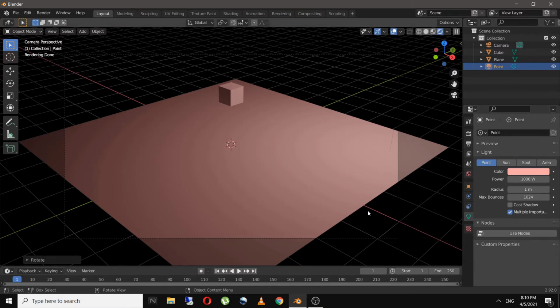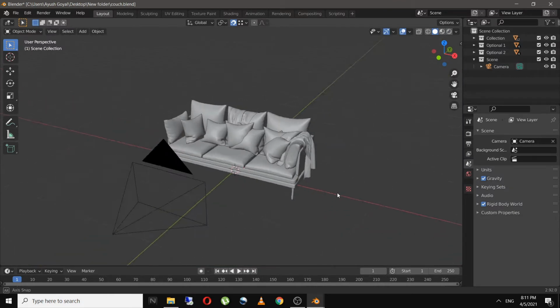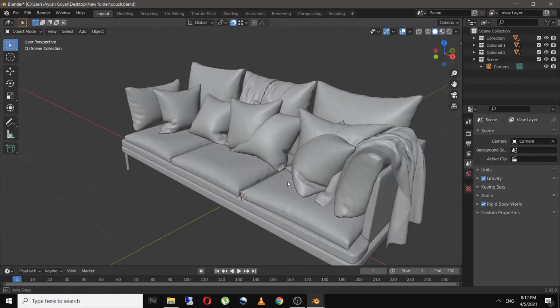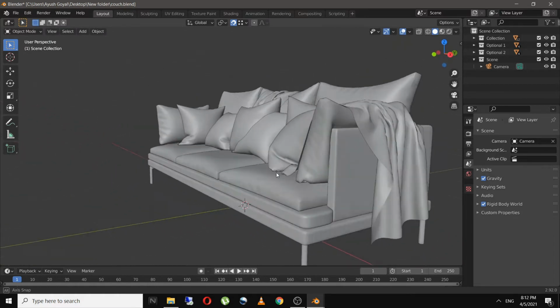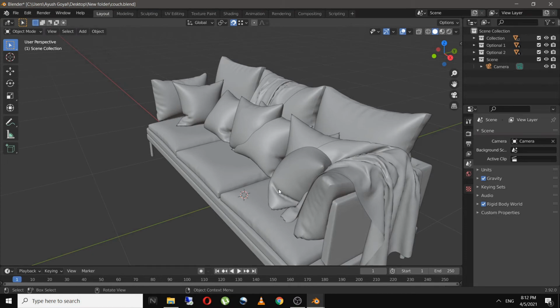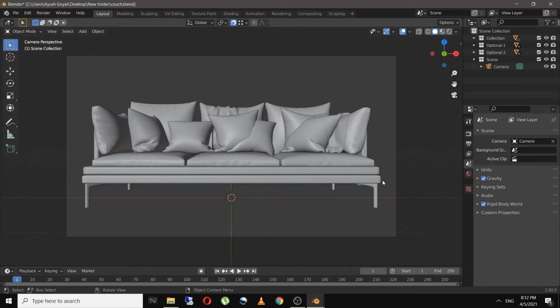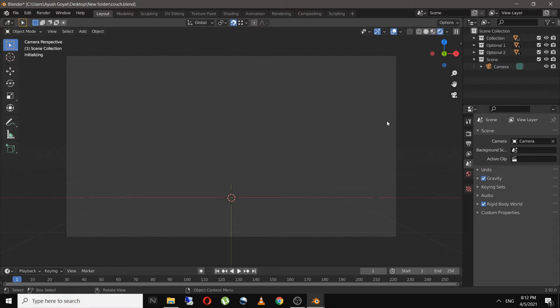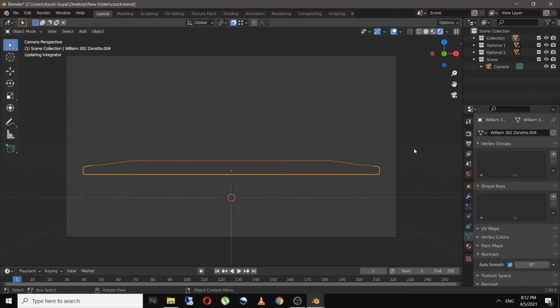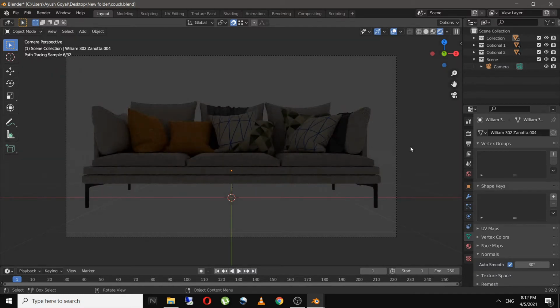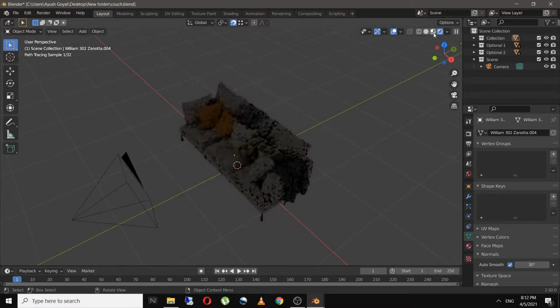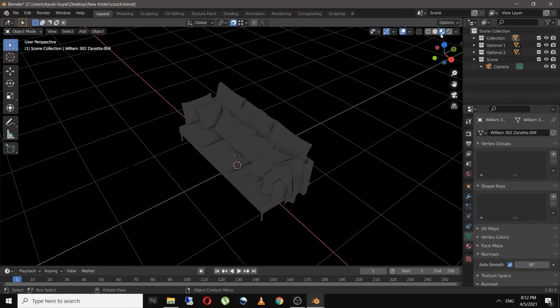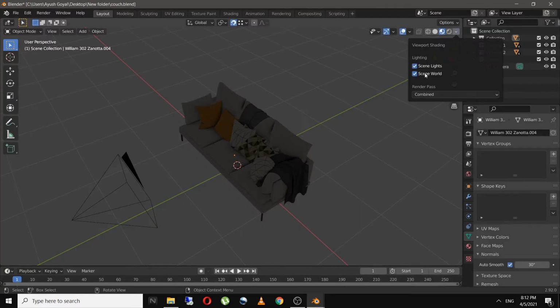Now let's work on a real scene. So I have a couch over here, and the camera is already positioned to the front view. If I click on 0, I can see the camera view. Let's go to the rendered view, and as you will see, there is no light at all in our scene. So let's add some light. I'll go to the material preview and enable the scene lightings over here.